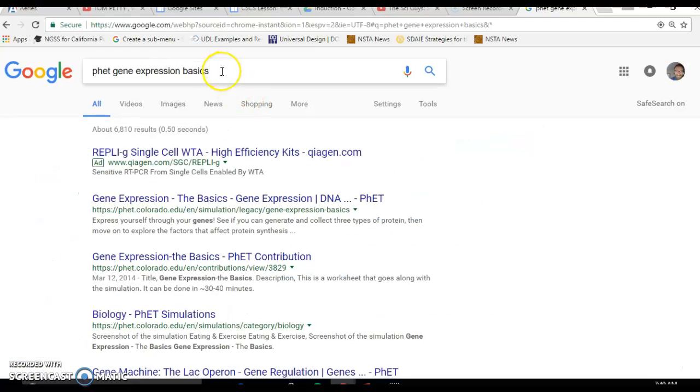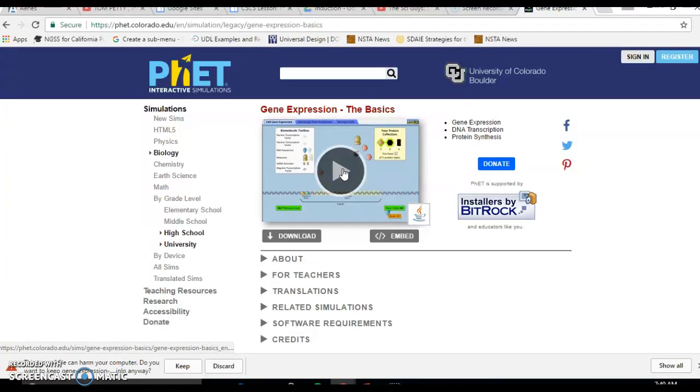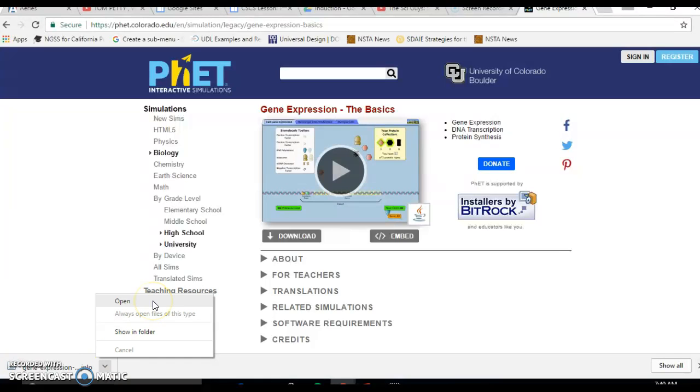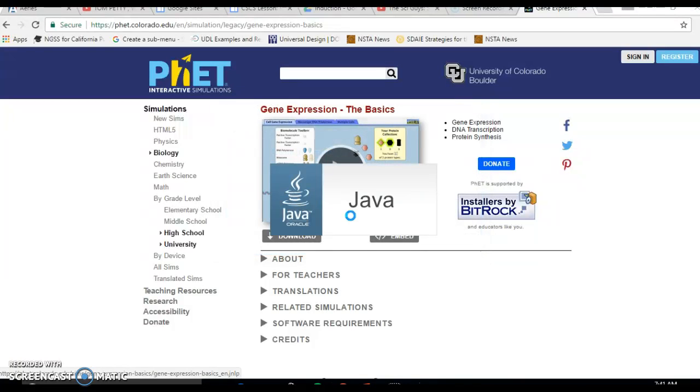To get to this site, lastly, search Google for PhET Gene Expression Basics. Get right there, and then click on the first option that says Gene Expression, the Basics, and it's PhET, and you can see the URL says PhET. So click on it. Click on the play button. It's going to ask you this information, and you say keep. Don't worry, it's not going to hurt your computer. Click open. And if it asks you to update Java, you say later, always say later.